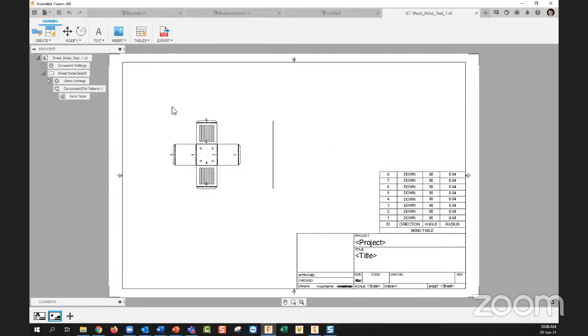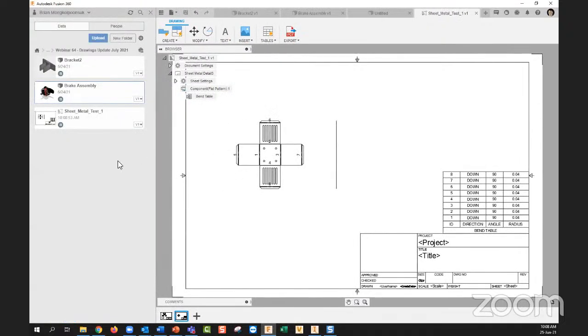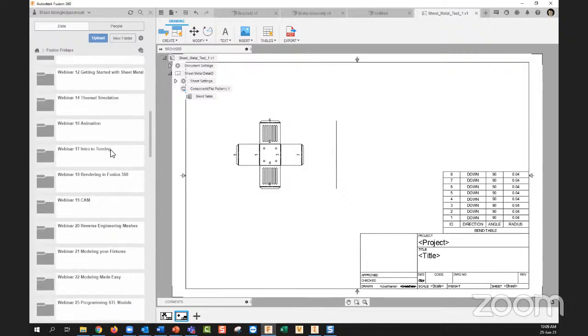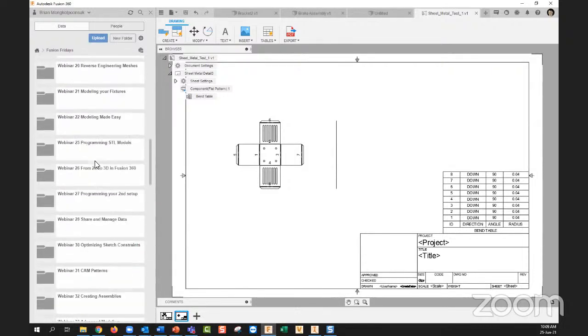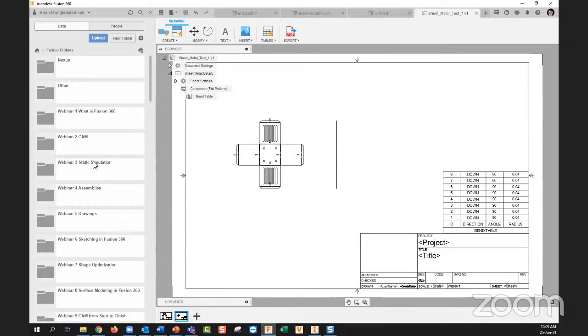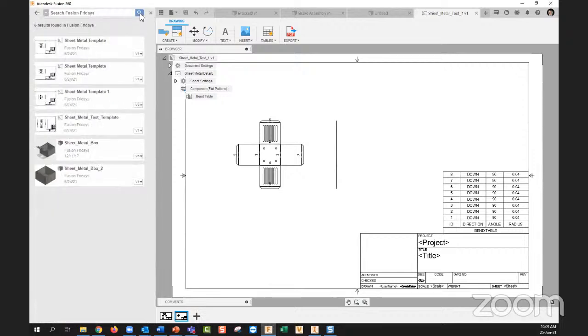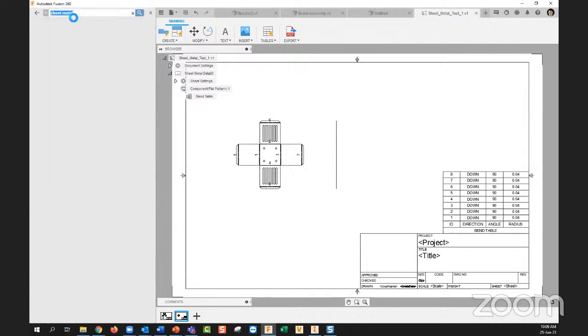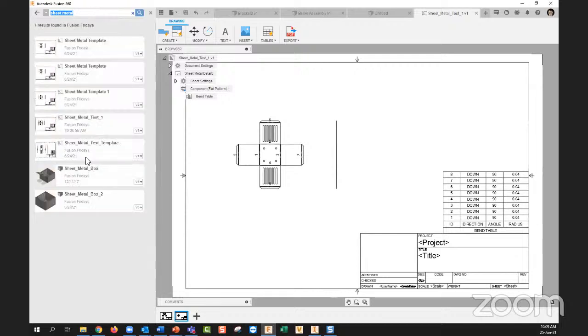So now let's go ahead and get a sheet metal part. Here's just a quick, this is not really a drawing tip, but this is just a searching tip. So I have a bunch of Fusion Fridays folders, obviously here, and I need to find my sheet metal webinar because I want to use a sheet metal example. What we can do is just go to search here, and I'm going to type in sheet metal as keywords to find the naming of my part file.